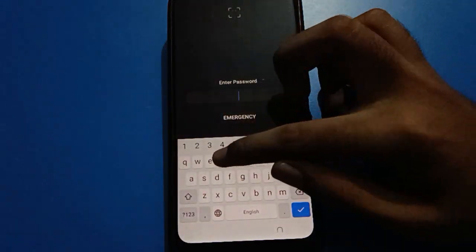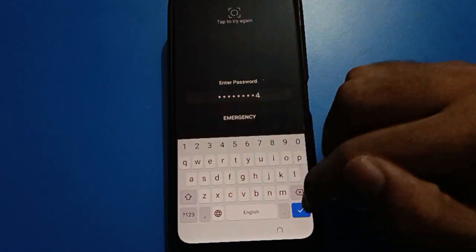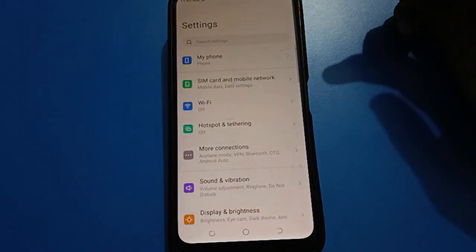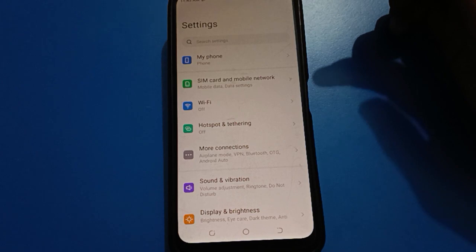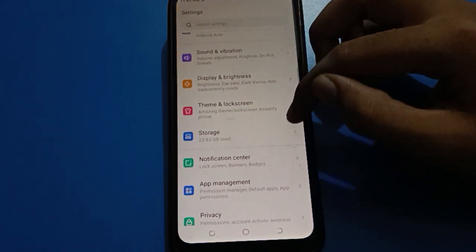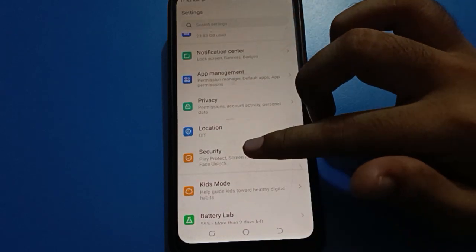Unlock your phone. After unlocking the phone, open your phone settings. After opening phone settings, friends, you can see this type of interface in your Tecno mobile. So friends, in your Tecno mobile, scroll down here, open your phone security settings.